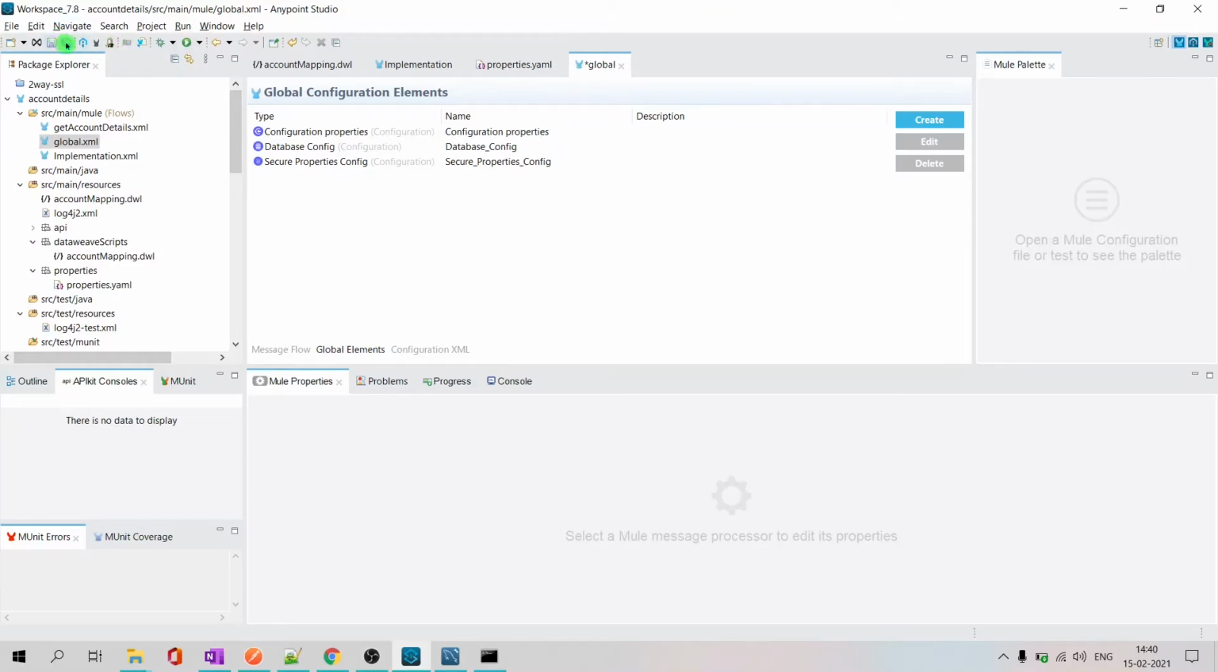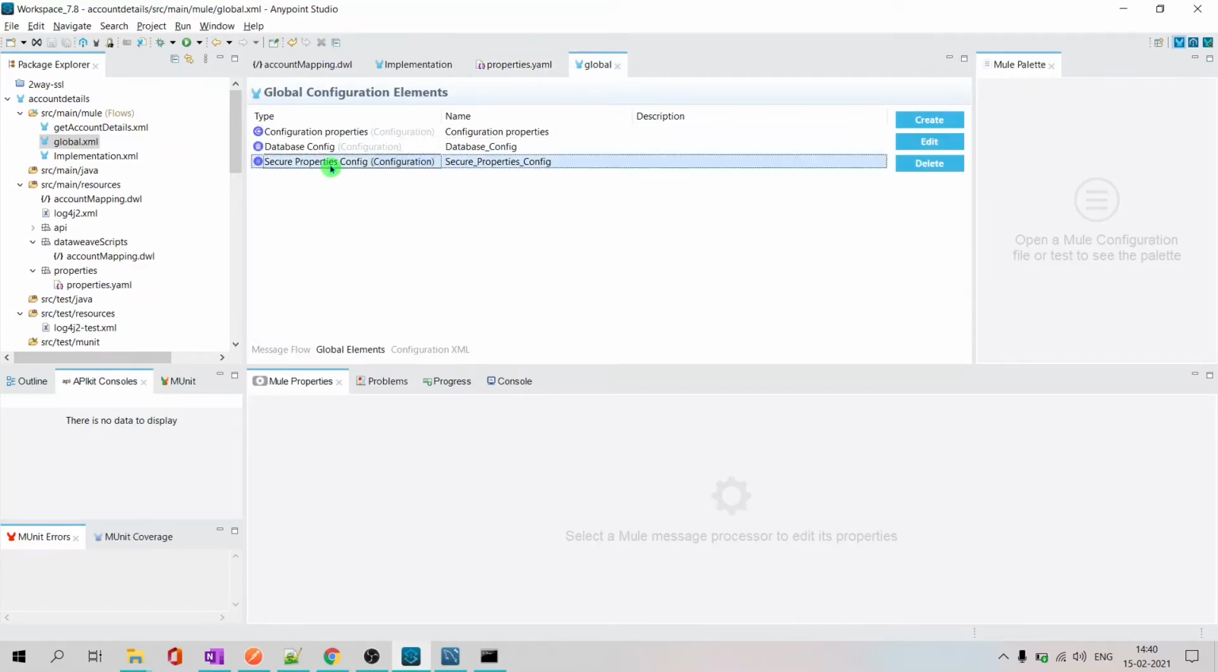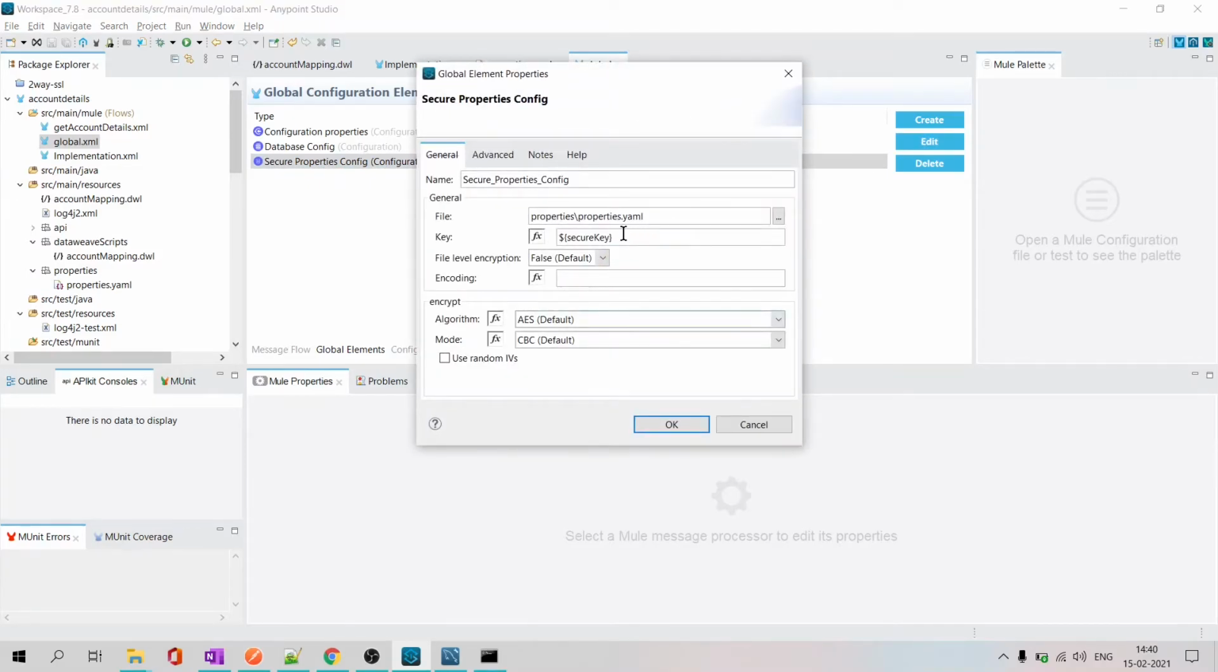So let us save it. Now we did two things. We have our encrypted password here. We also told that we have an encrypted password. This is how you decrypt it. Use a key. This is the algorithm for decryption.